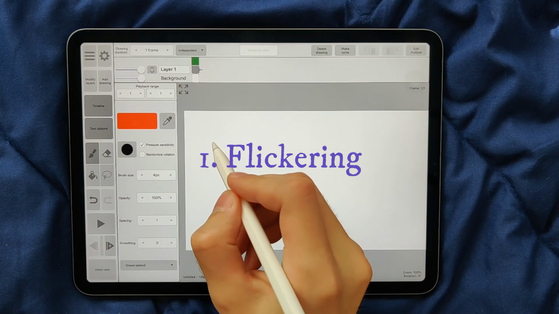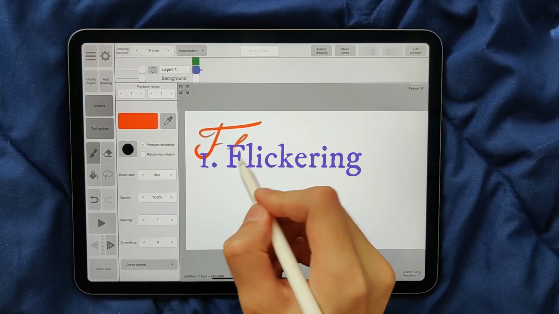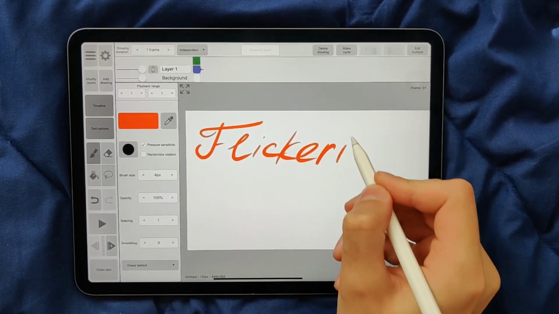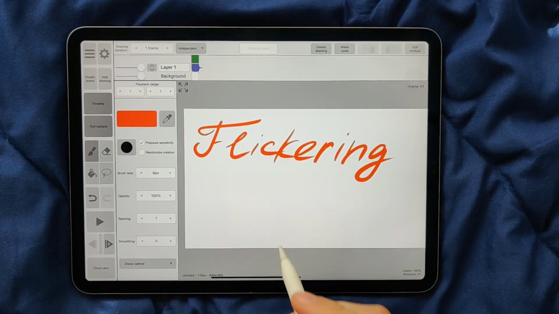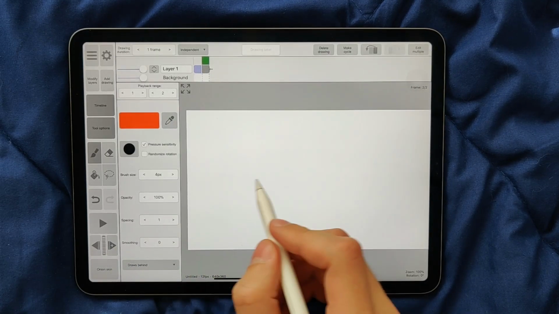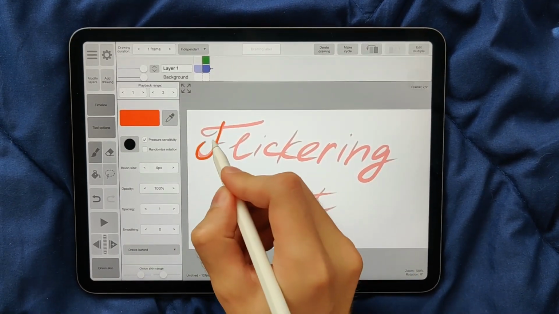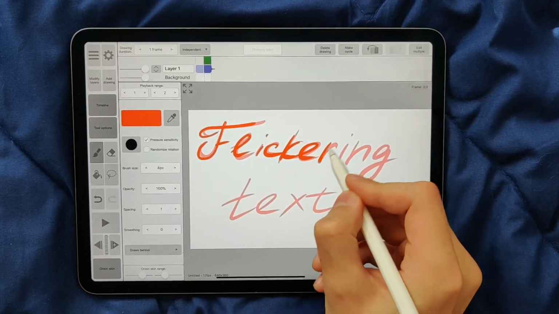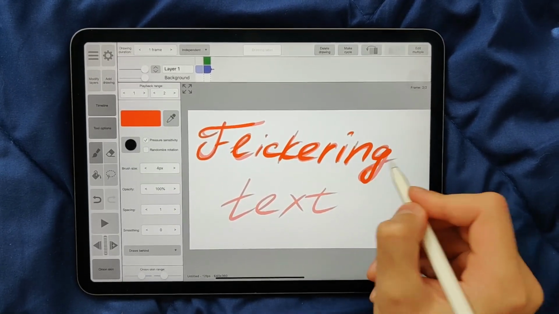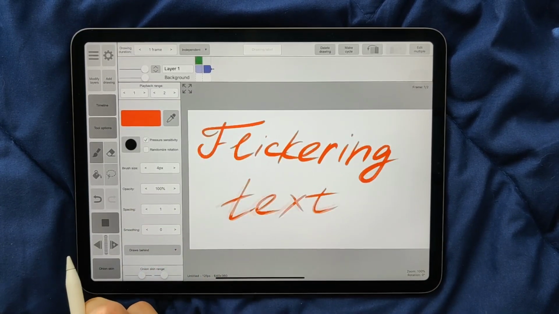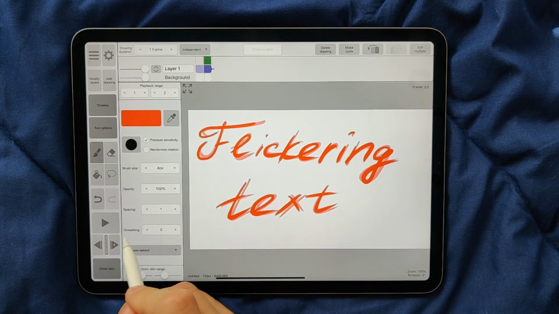So I'm sure you guys know how to make text or anything else flicker. You just draw everything twice or maybe three times on different frames and then copy and paste them. But what cycles can be useful for here is eliminating this copy and paste process, and I'm going to show you how to use it here.